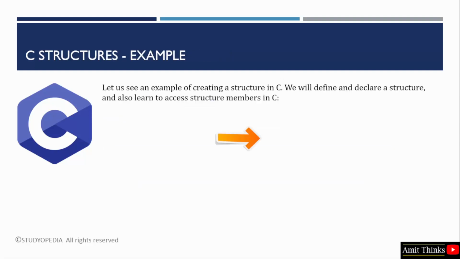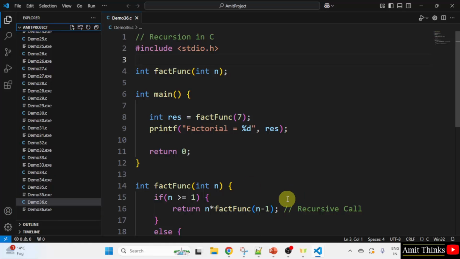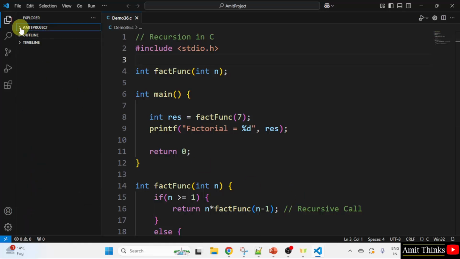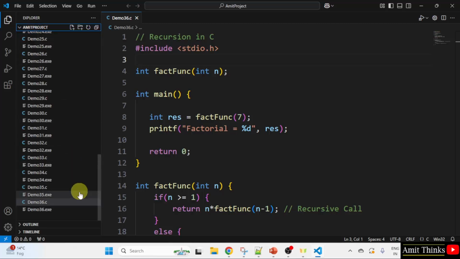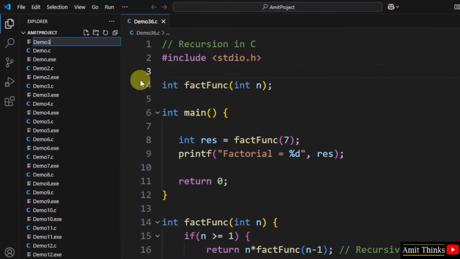Now we will see a complete example to create a structure. We will declare and define a structure. We will also add variables and learn to access structure members in C. Let us see the example on VS Code. Here is our VS Code. Here is our Amit project folder. We added all our C files here. Let us create a new file. Right click, new file, Demo37.c.